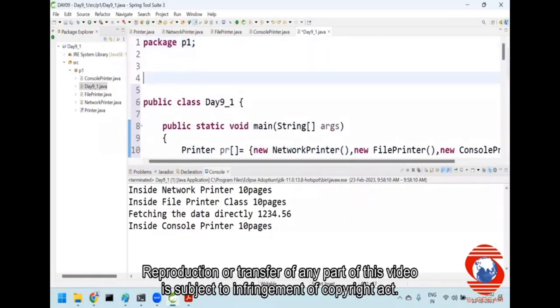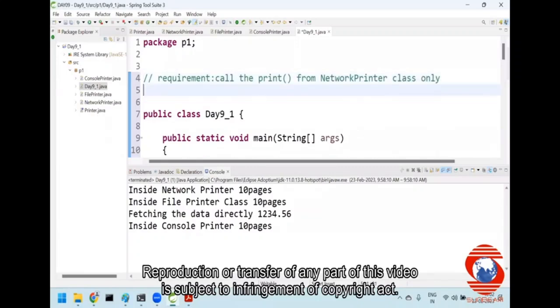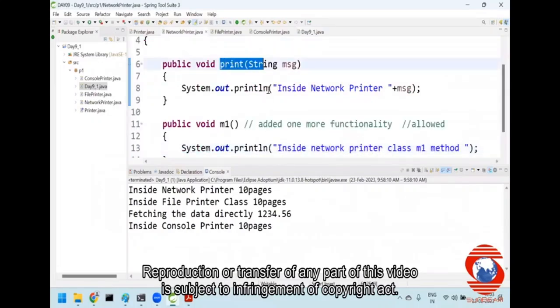And what is my requirement? The requirement of the program is to call the print method from the network printer class only. So if your object belongs to the network printer, then only I need to call it. Otherwise, I do not want to call, right? So check: network printer का print method call करना है.